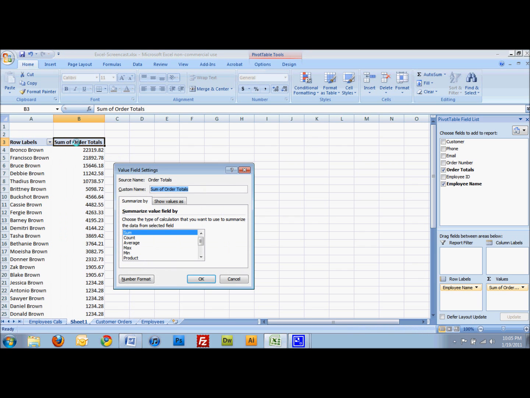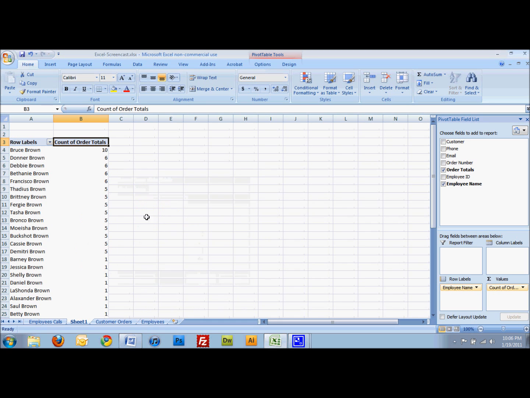Again, we're going to double click. We're going to change it back to count. See who did the most orders. Bruce Brown did the most. Way to go, Bruce. And that is how you do a pivot table.